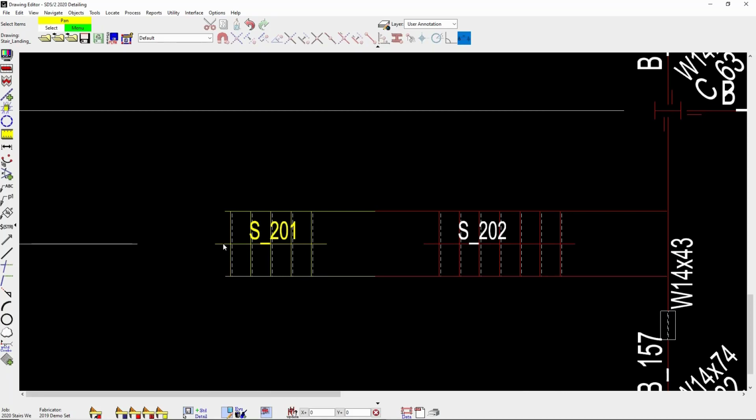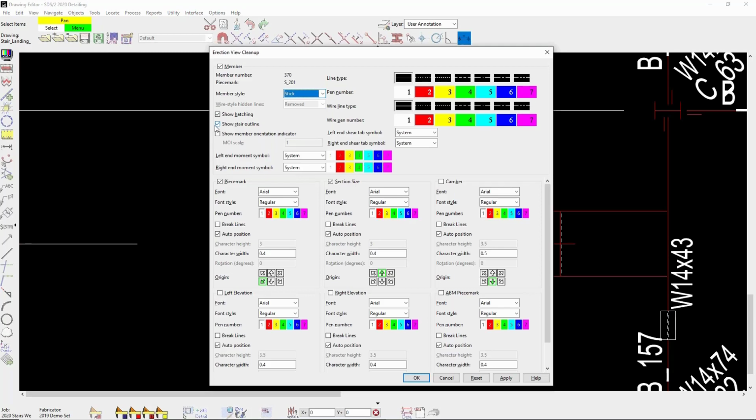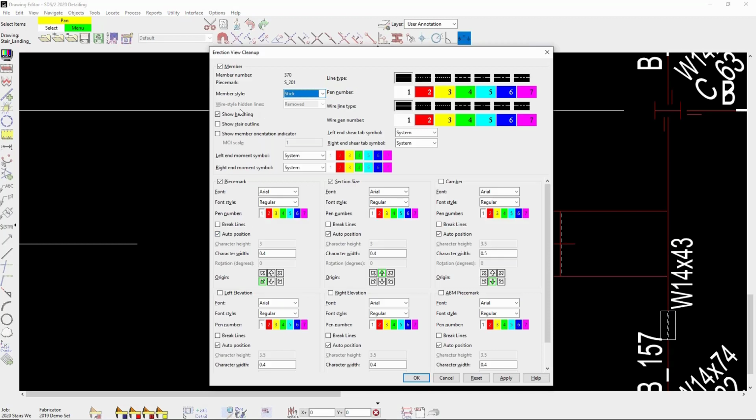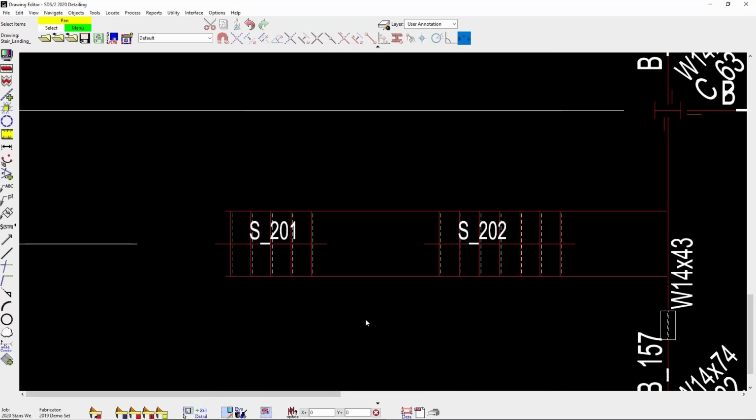Okay, another one would be if you don't want to see this stair outline, that's just going to go back to how it used to be in our erection views. If I take off that stair outline, it's just going to show that member line. So I just need to uncheck, or you can show the stair outline.